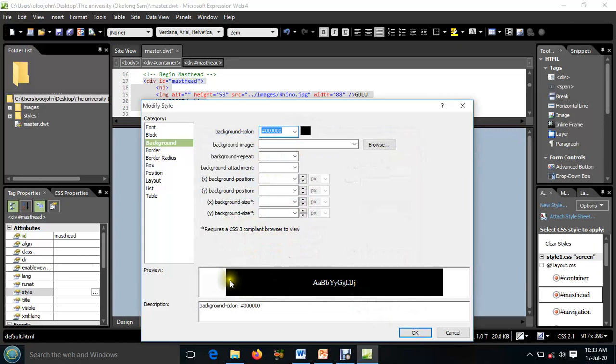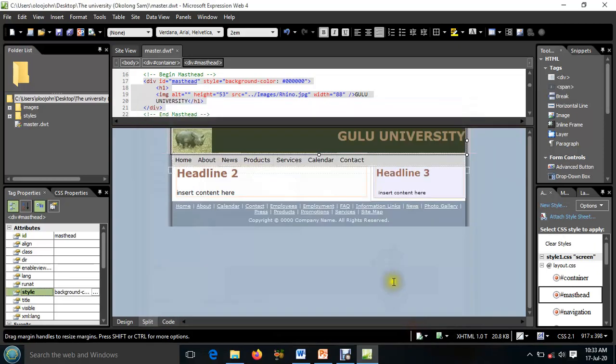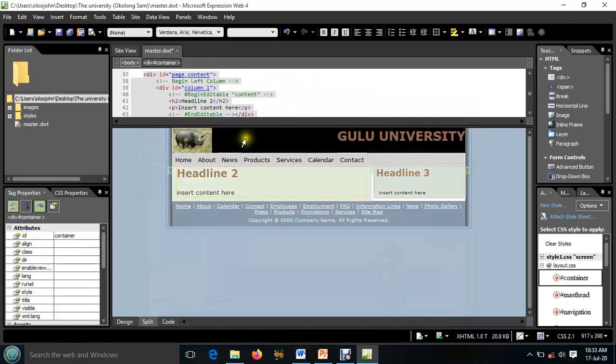So it will even bring for you the preview here, how it will look like. So black. Then I say OK. So you can see I have changed it here to black, and make sure the text is seen. Okay. So we are done with our top banner. Let us go now to navigation menu.